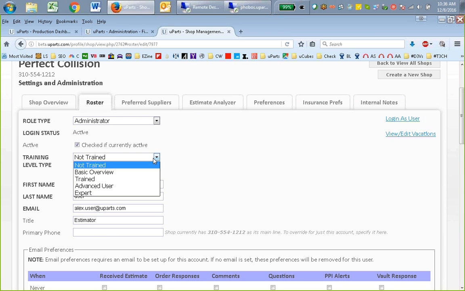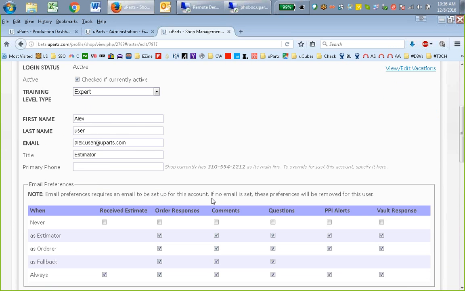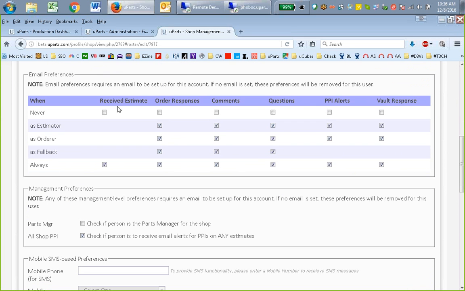You can also keep track of how well trained they are. Are they trained? Do they have a basic overview? Are they advanced or are they experts? Their name and phone number and IDs are here. And here's another important piece that you guys should know.